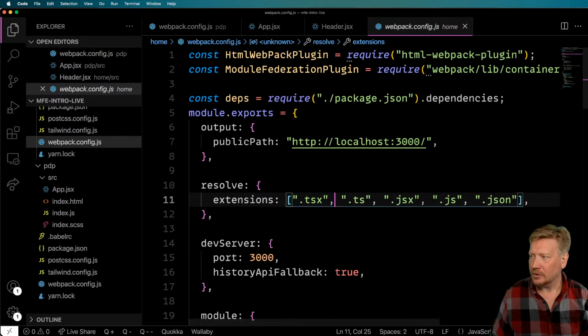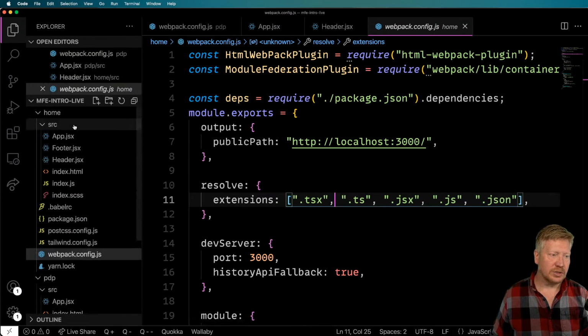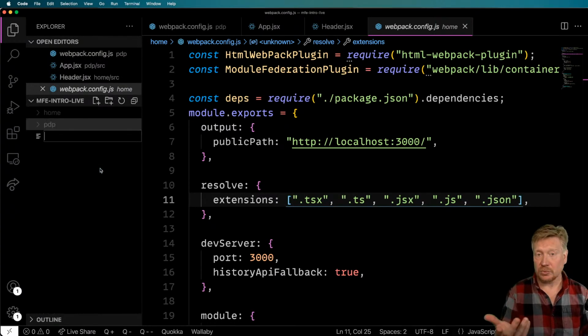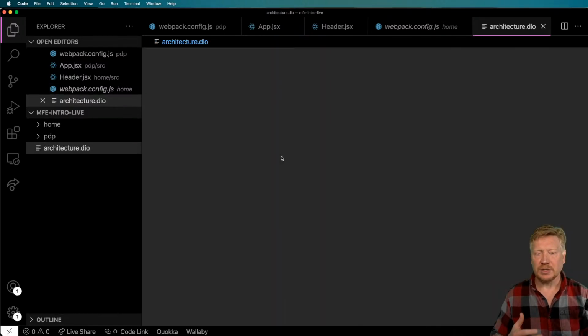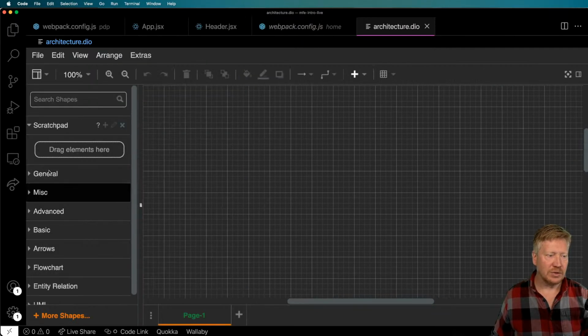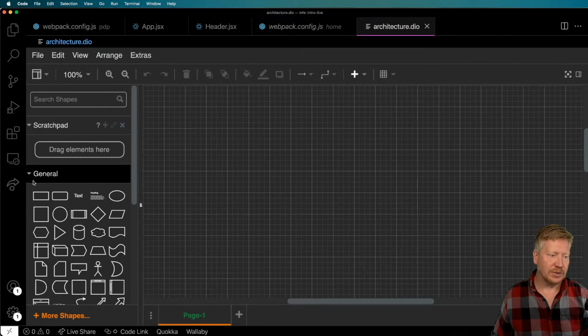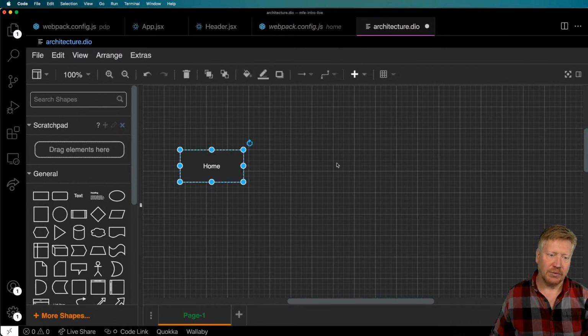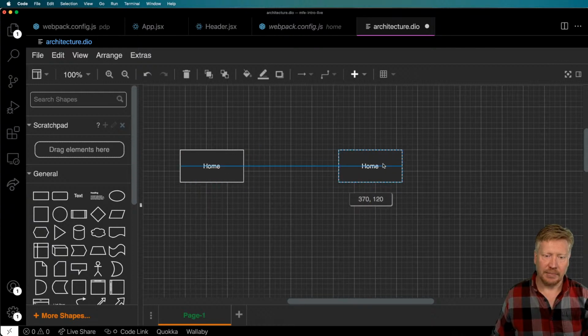So, let me do some architecture diagramming here, just to drill home what exactly I'm trying to do. I'm going to show you this really cool thing. We'll call it architecture.drawio. So the moment that I make something .drawio, it's a diagrams.net thing. And I'm going to put my sidebar away, and we can start diagramming this out. So cool. All right. So we've got our home app, and we've got our PDP app.